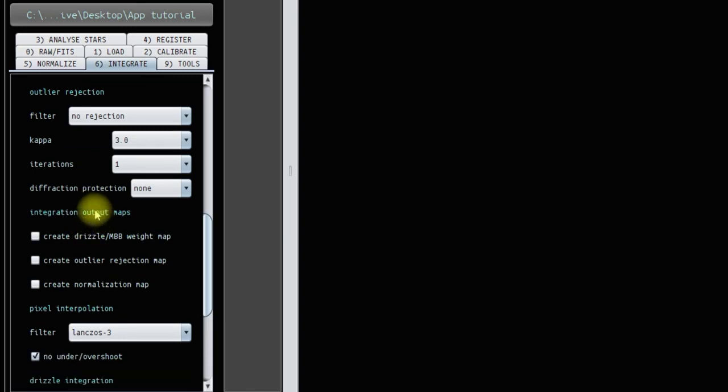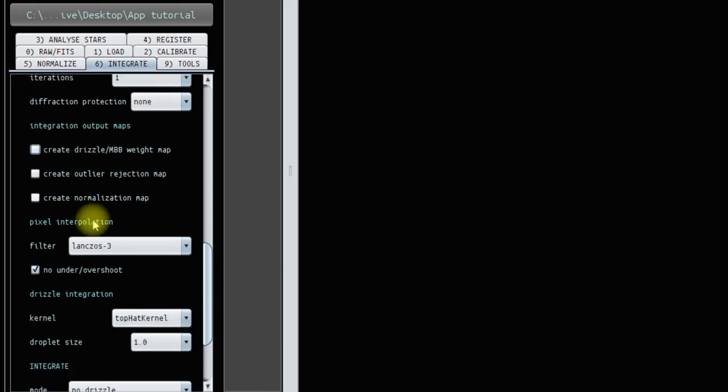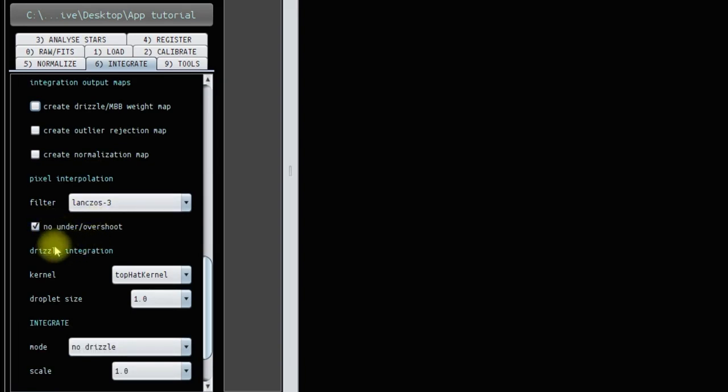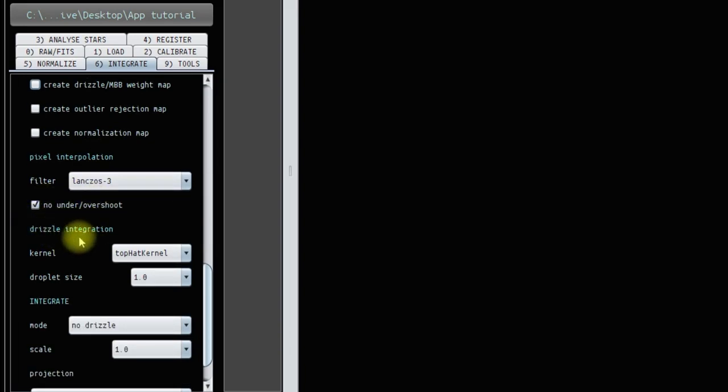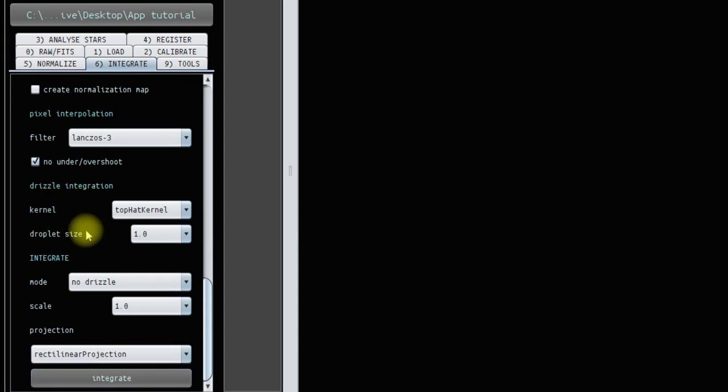If you have been dithering your images, you can come down here and hit Create Drizzle. If you have not been, don't worry about it for right now. And if you're really unsure of what drizzle even means at this point, leave it unticked. The rest of our information we're going to leave as is. We're not going to worry about that since we didn't select drizzle integration, so let it go. We're going to come down to the bottom, and then finally we're going to click on Integrate.